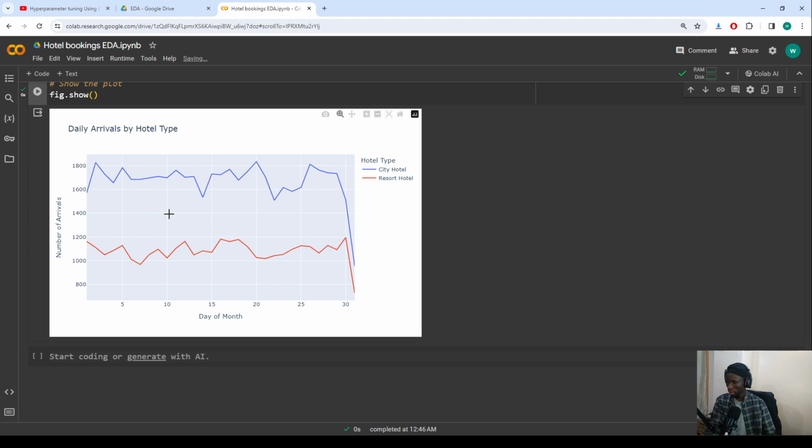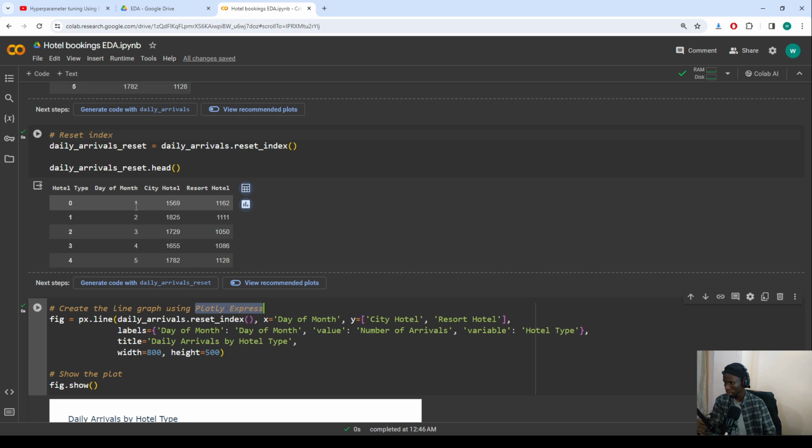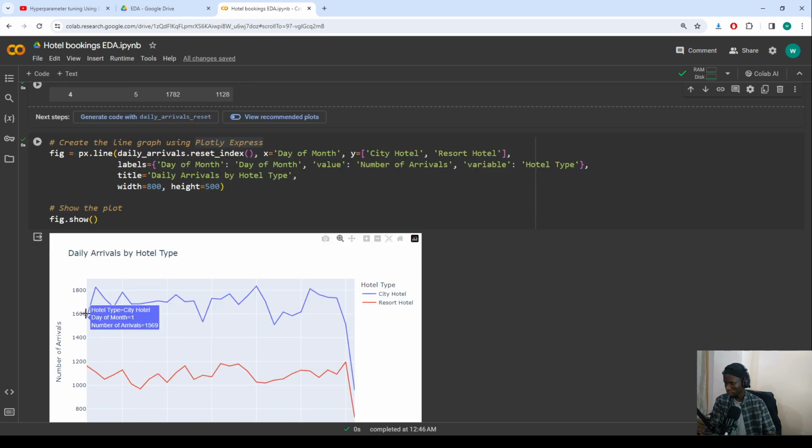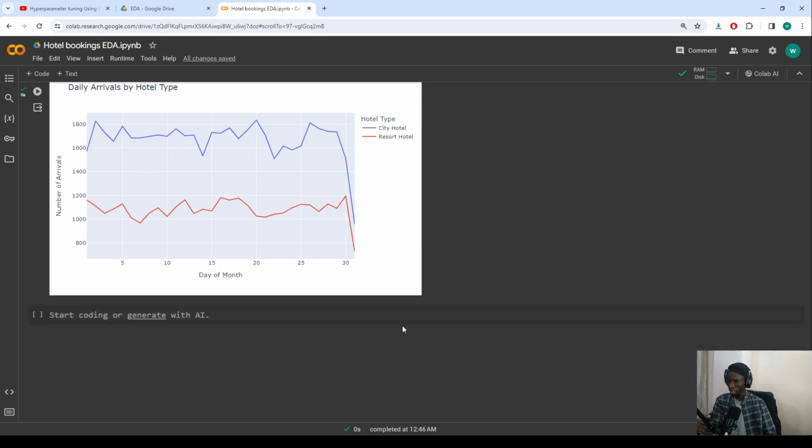So this is the trend. You can see that in terms of arrivals, generally the city hotel has high numbers compared to the resort hotel. For example, for the first day of the month, for the city hotel 15,690, and for the resort hotel 11,62. With this trend you can now see generally they are showing a similar trend for the arrivals.